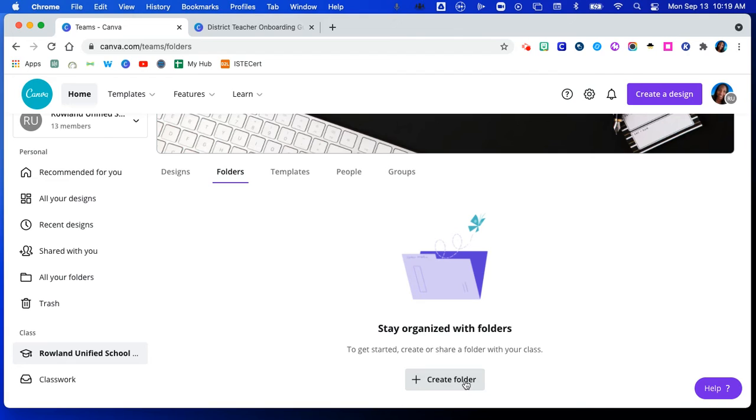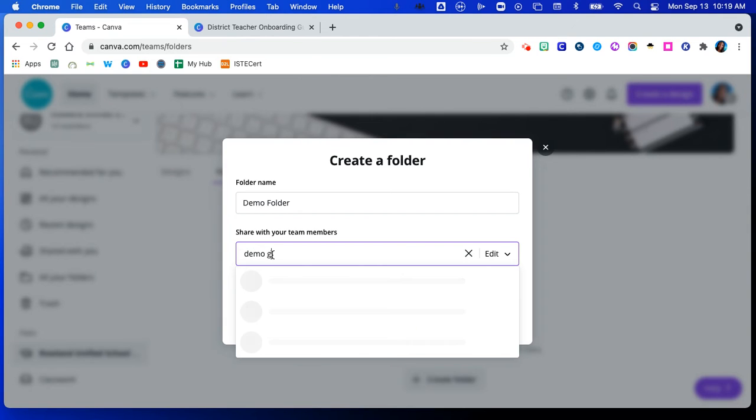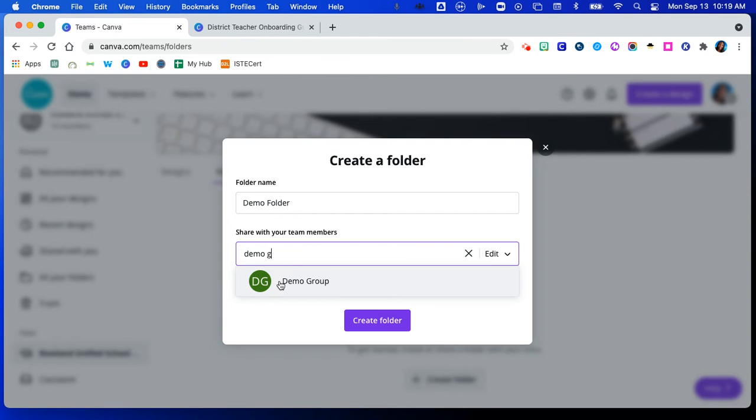Now you can use folders just for yourself to keep all of your designs organized. You can also create folders and share them with a group. So that's what I'll show you right now. So go ahead and click this plus create folder button and give it a name. And now instead of sharing it with individual members, I'm going to share it with my entire group. So I just started typing demo group and my group pops up.